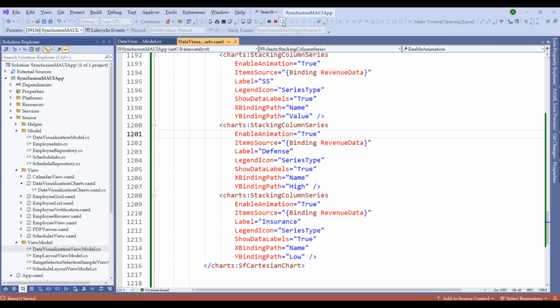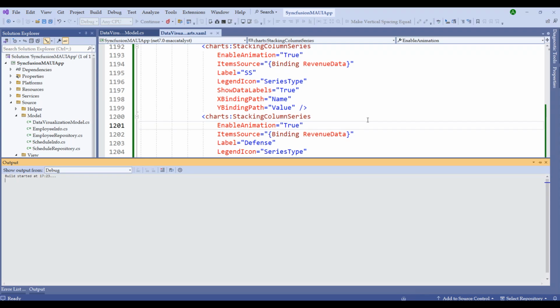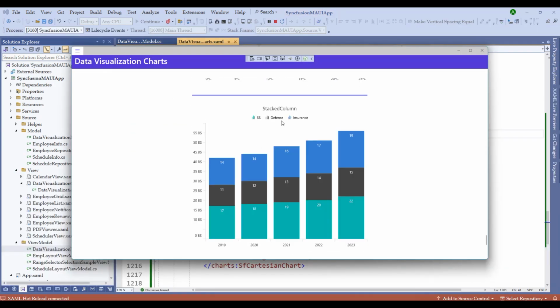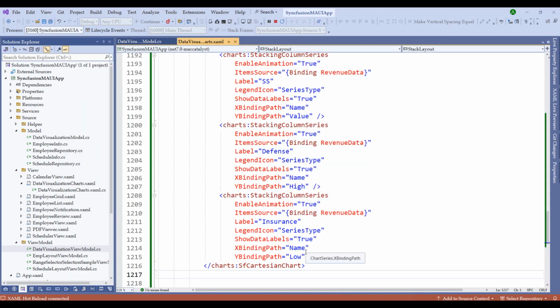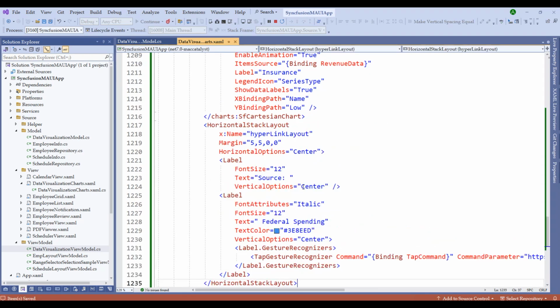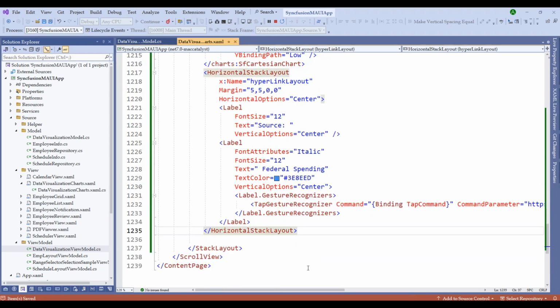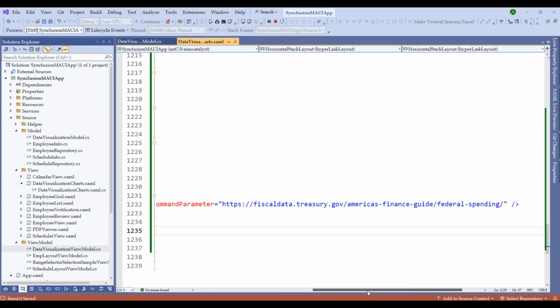Now let me restart this application and notice the output. Let me scroll down. Notice that we have the stack column represented. Right after this, we can create the stack 100 column series. Before that, I do want to add the link to the federal spending data. So let me copy and paste the horizontal stack layout that I have created in my other window, which will point to the US federal spending link.